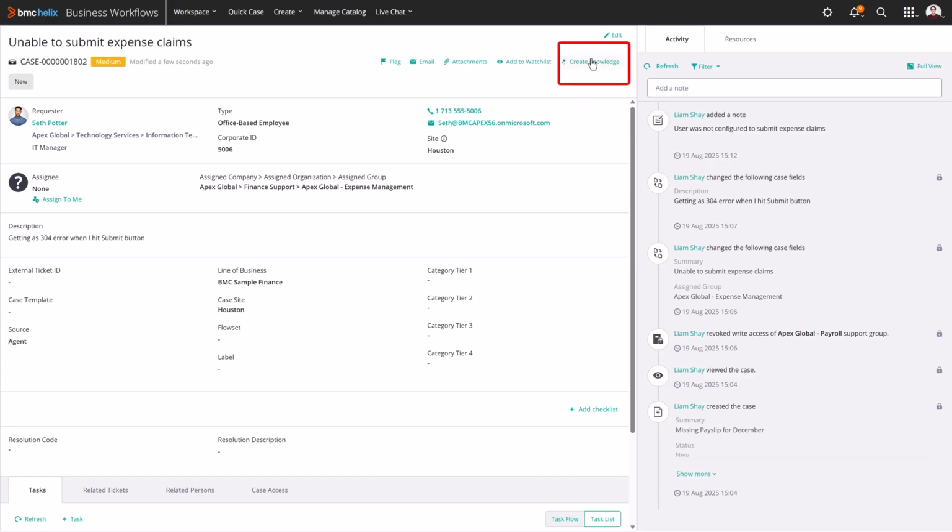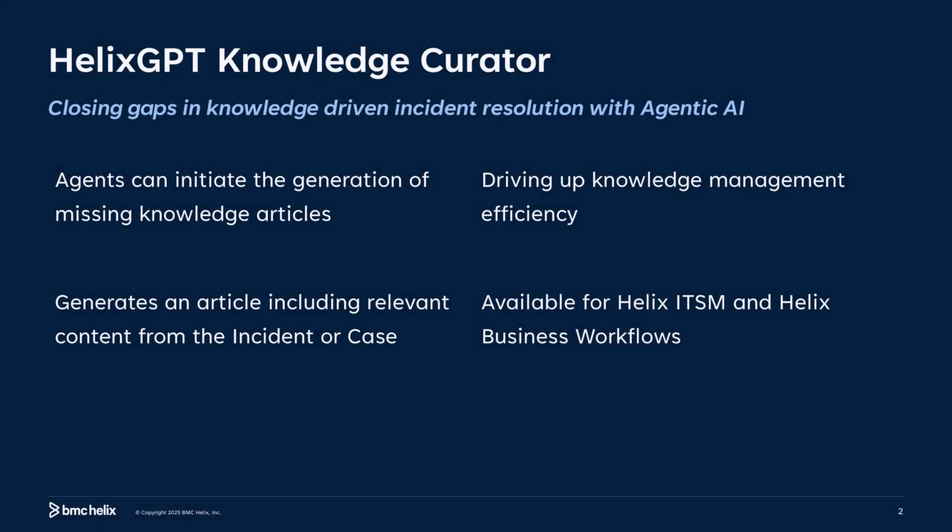The BMC HelixGPT Knowledge Curator agent boosts the knowledge management capabilities of a support organization and ensures the enduring high quality of its knowledge management base.